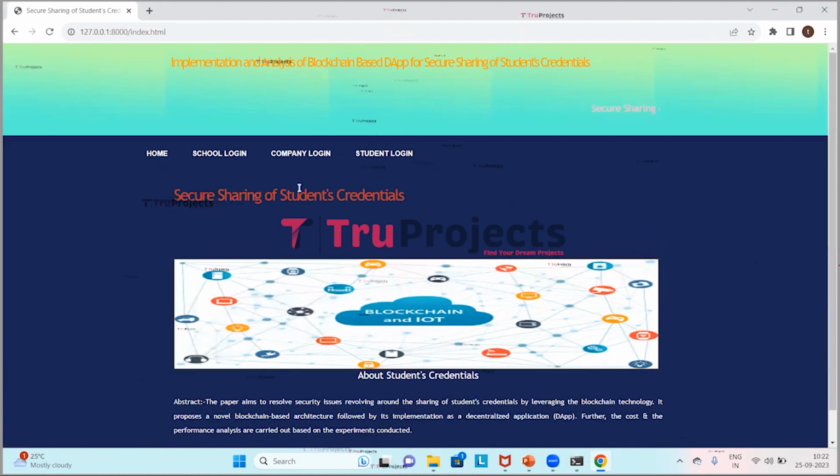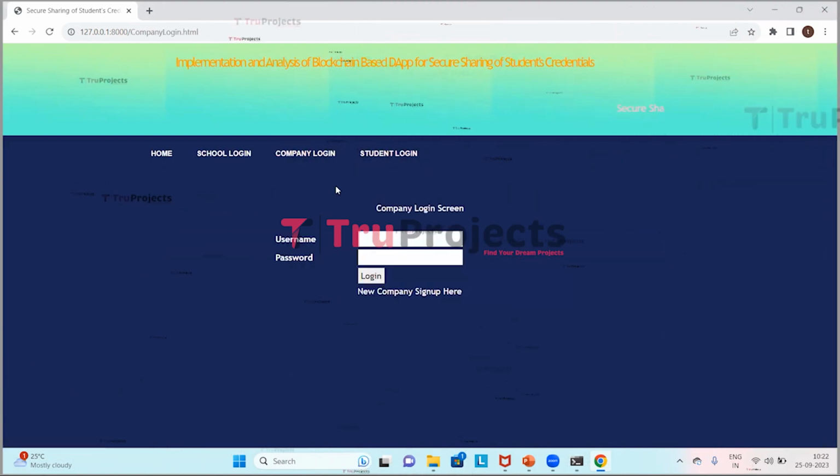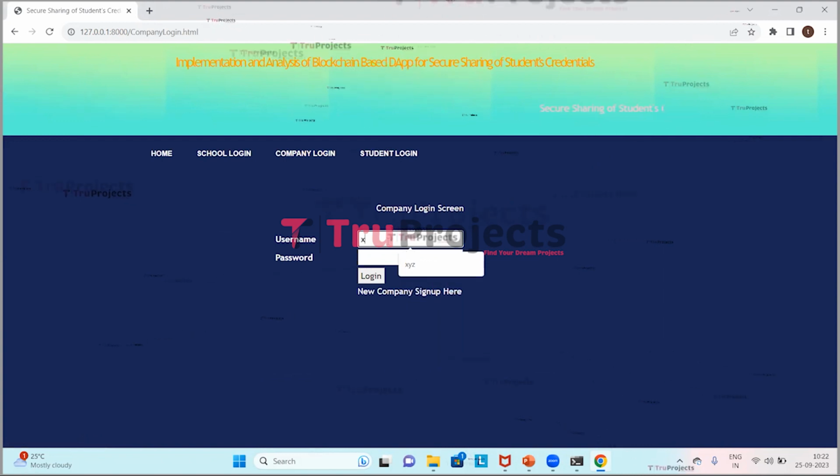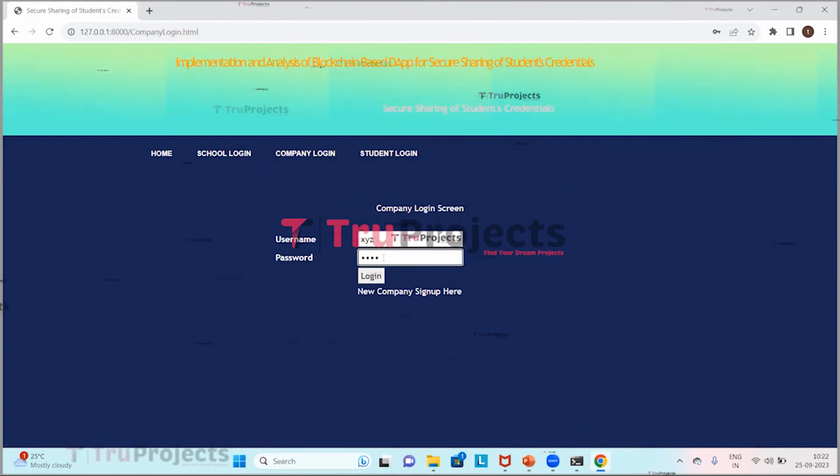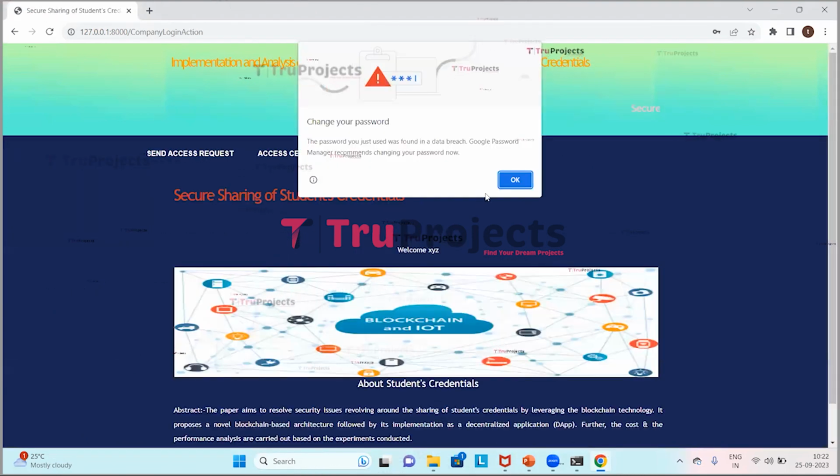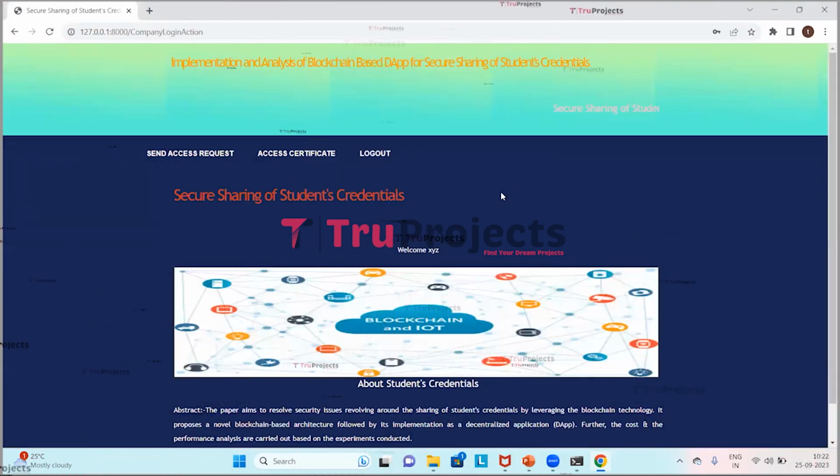Now we'll log in as the company. Here we need to provide the company credentials, which are the username and the password. And now we'll click on login. So the company has logged in successfully. Here we can see various options which are send access request, access certificate, logout.